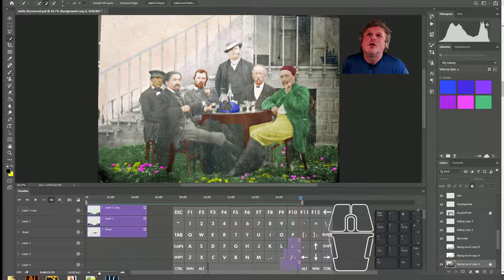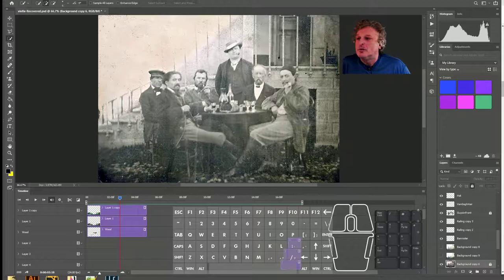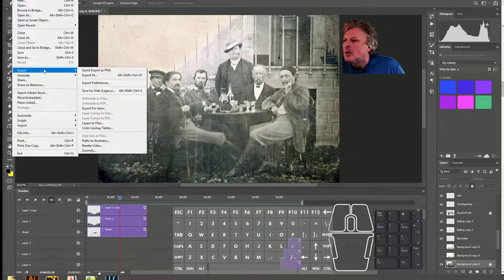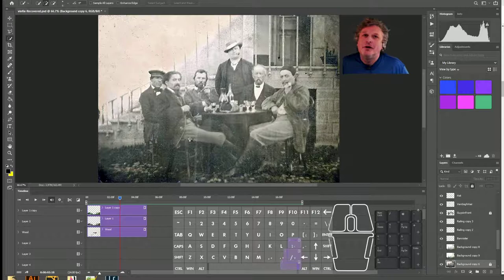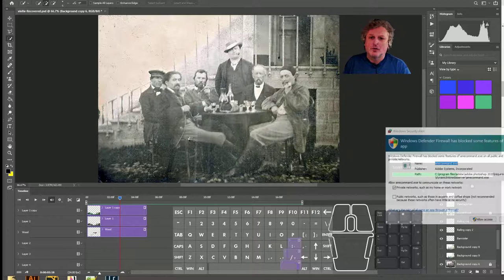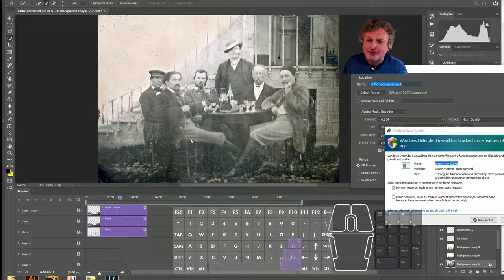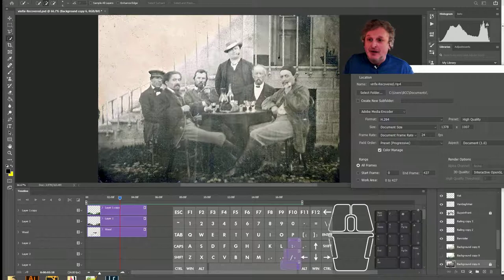Let's say I like that, and I sort of like that. You then can output it. Export. Render video. So this will open another Adobe app. We're going to let it talk because that's from Adobe. Allow access. We'll call that, that's good actually.